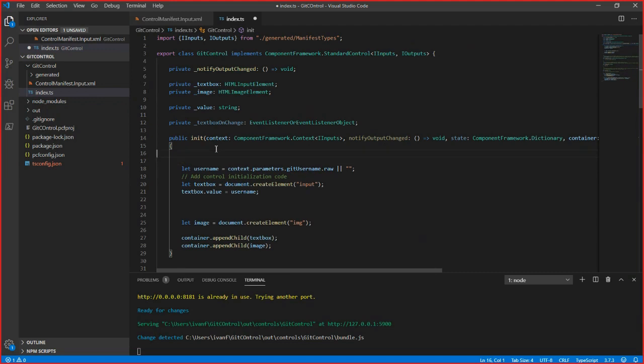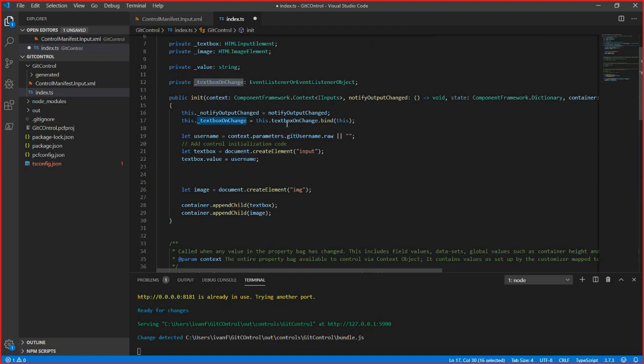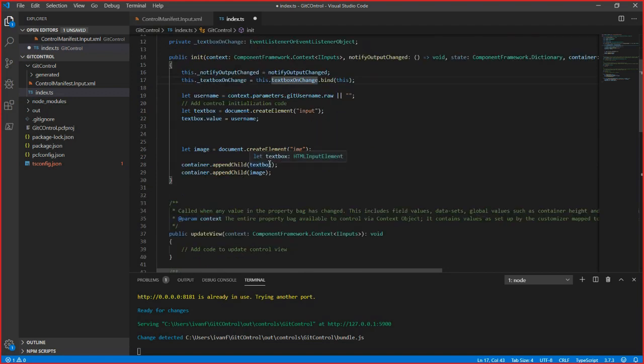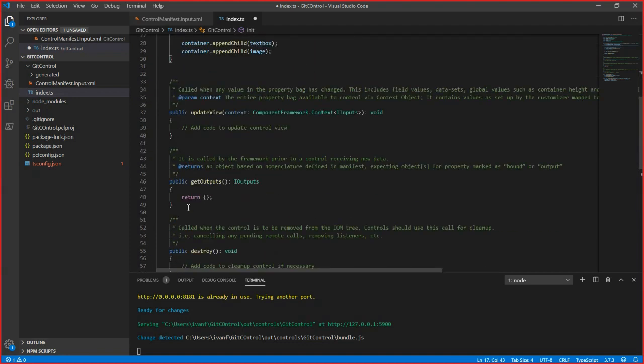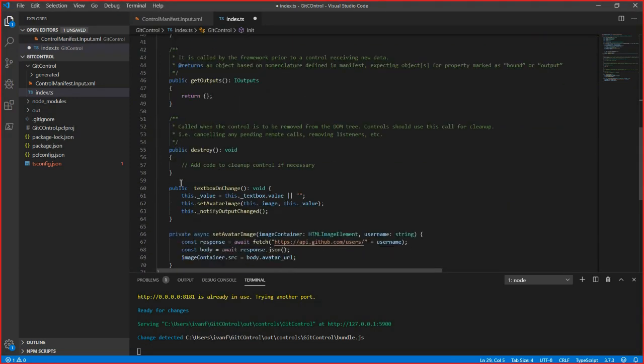So in the initialization, we need to initialize our private variable with this one, so we can use it in all the other methods, not just in init. Let's do this. Also initialize our text box on change event, because we need to persist our this, our class, so we can access the variables in the on change event. And the on change event is down there.